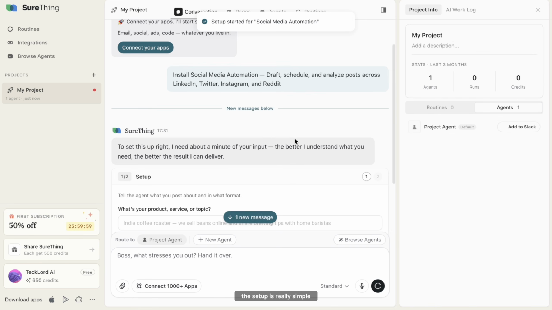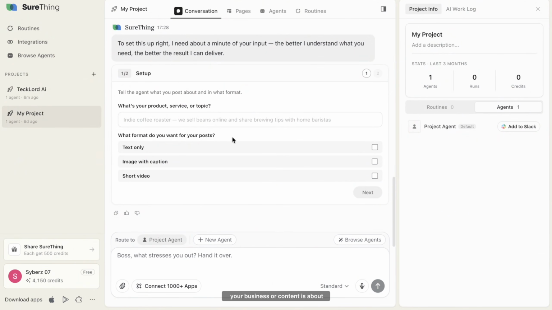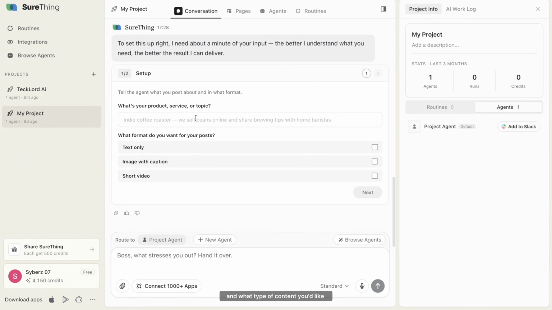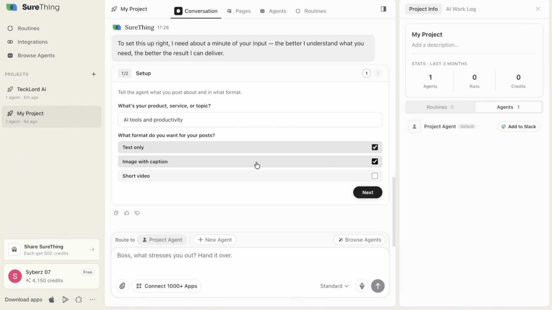The setup is really simple. Just tell SureThing what your business or content is about, who your target audience is, and what type of content you'd like it to create. For example, I'll enter AI tools and productivity as my niche. Next, choose the type of content you want the AI to generate: text posts, image posts, short videos, or all of them. I'll simply select all and continue.